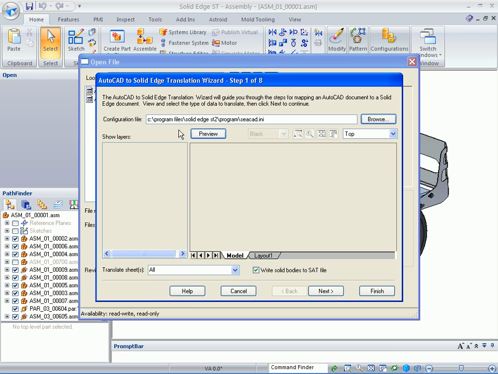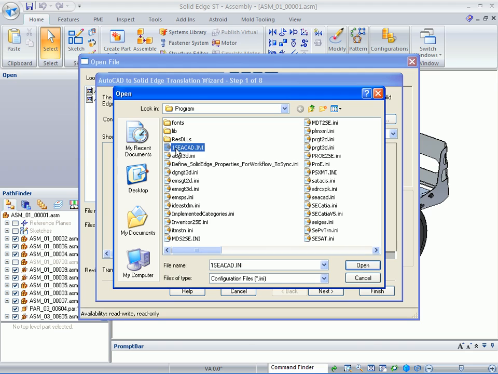And so here you want to make sure that you're pointing to the right INI file. In this case, we're not. So you've got to go to Browse, and you want to make sure you point to this one, SEA CAD INI file. If you don't see this file, that means you didn't run the files to copy from the demo setup.